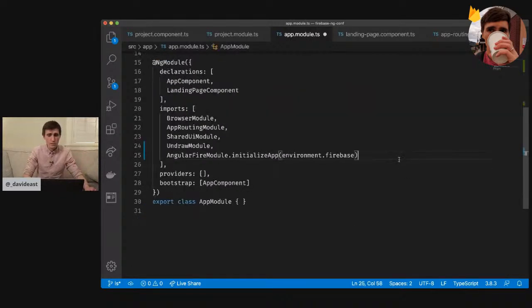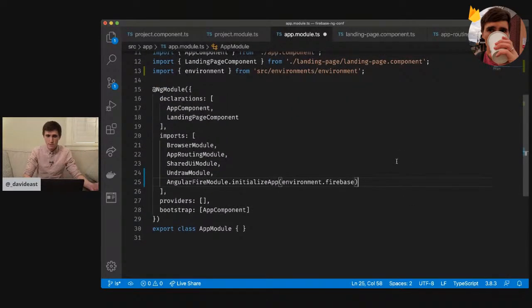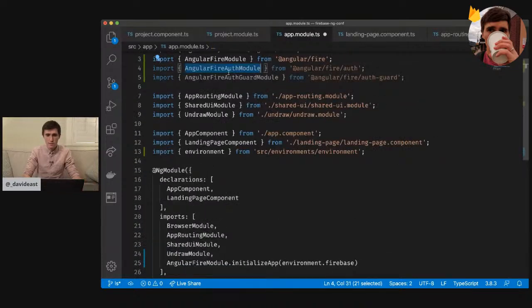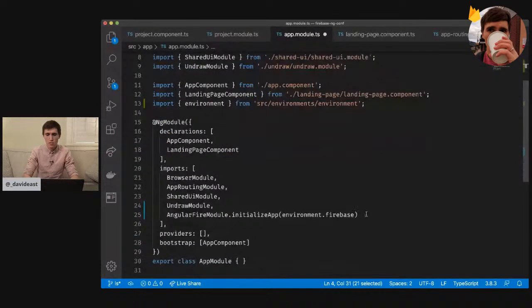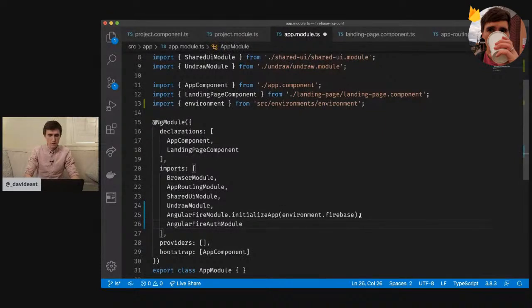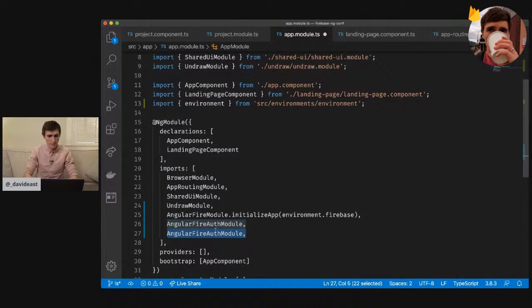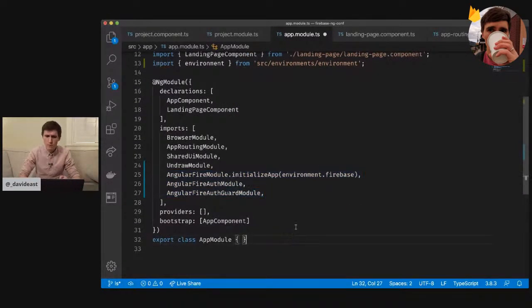All right, so I've initialized AngularFire, and so that is great, but now what I want to do is initialize the auth module and the auth guard module. So auth module, and yet again, Alt-Shift down, auth guard. Cool, so now we have AngularFire auth and AngularFire auth guard all set up, and I would say hopefully we don't have to go back to the app module, but I know we will, just one more time. All right, so let's save that.